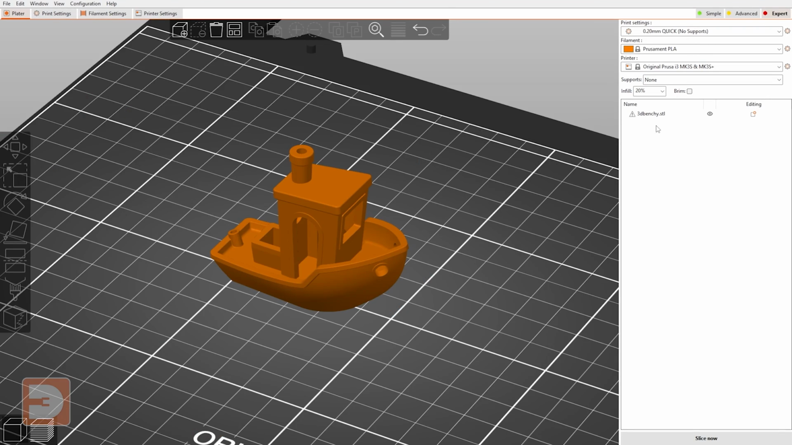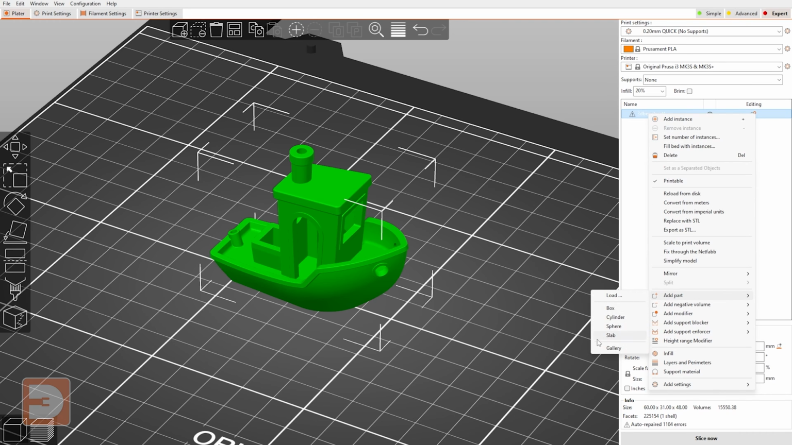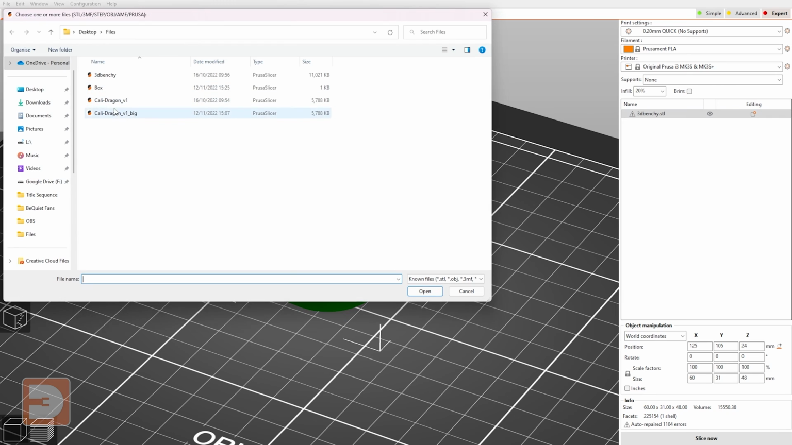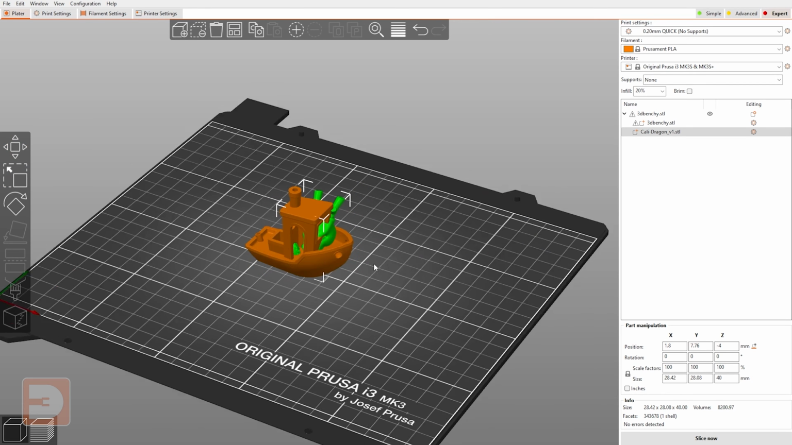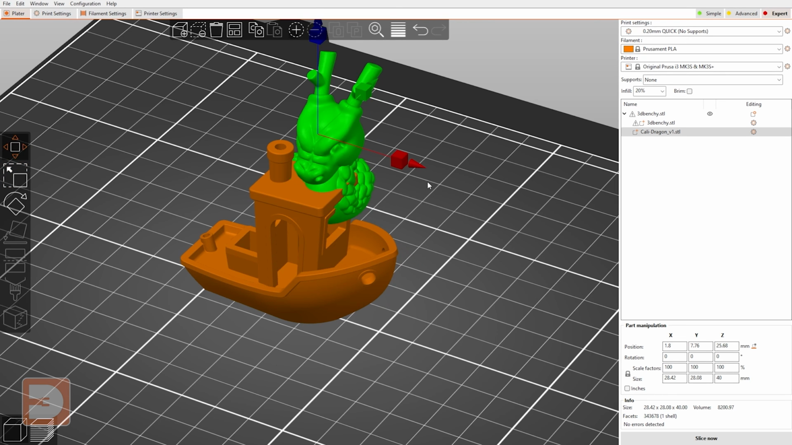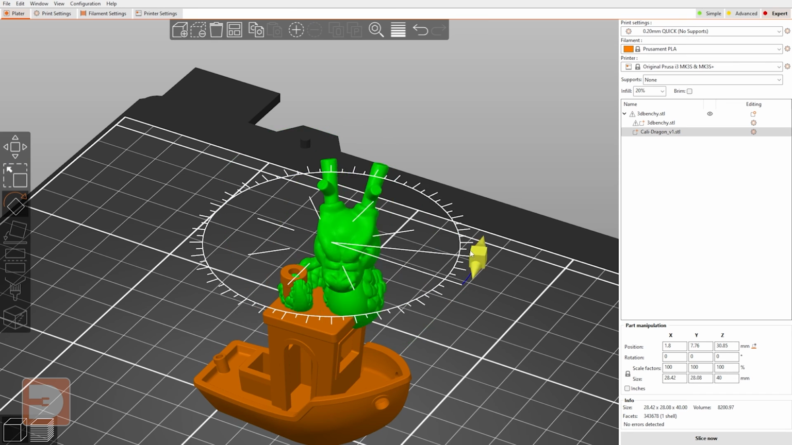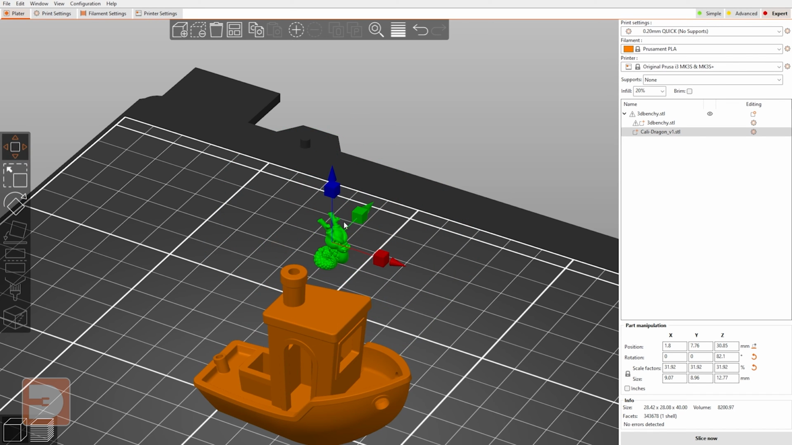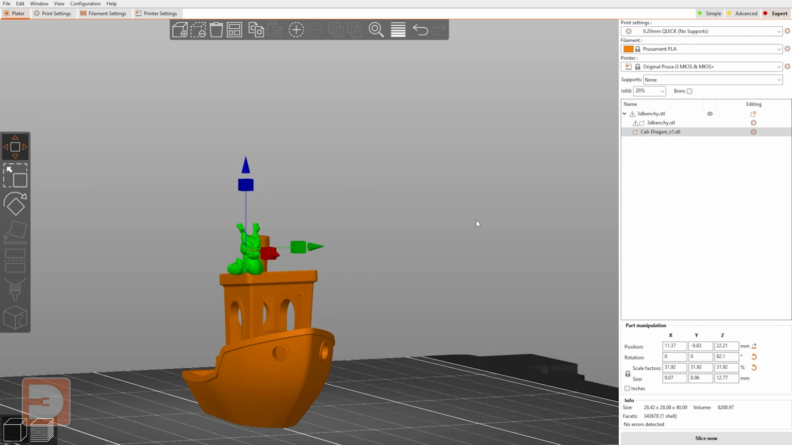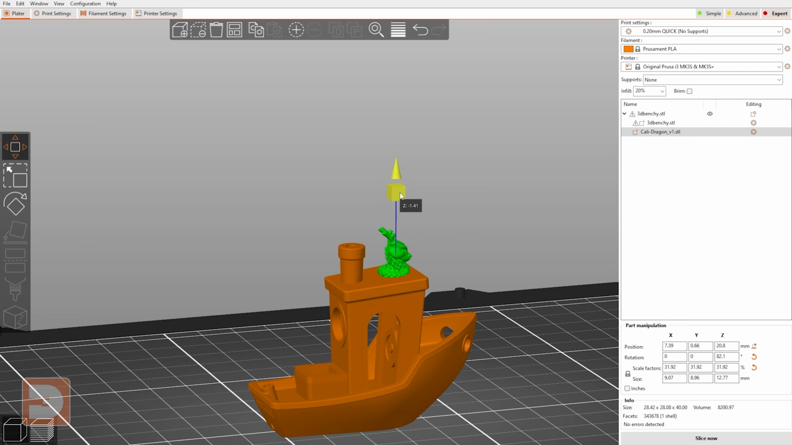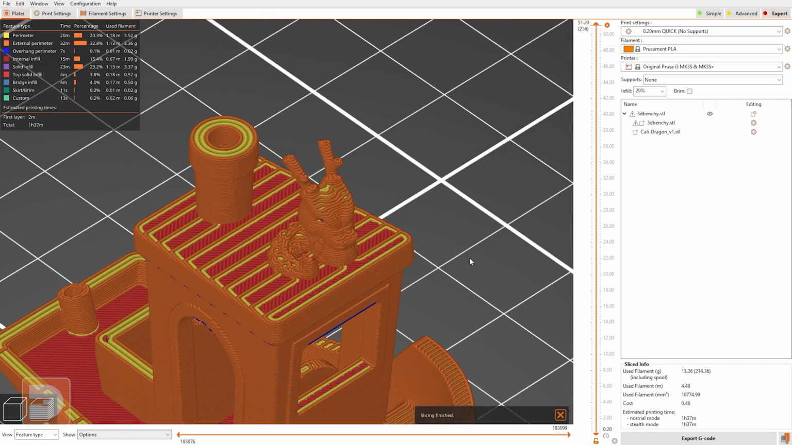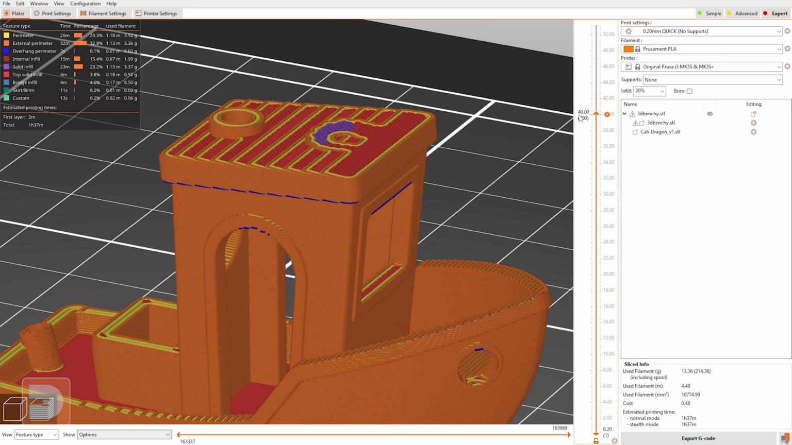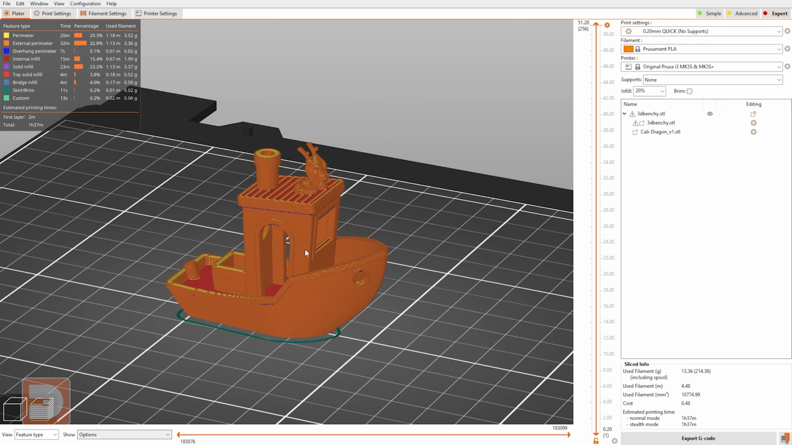In addition to creating negative volumes, you can also create positive volumes. If you go add part, you've got the exact same features, but let's select the Cali Dragon. What this will do is, rather than removing the intersecting parts, it will add them. So let's go to move. There we go. Now, if we slice that, that has then been treated as a single model. It means that if you apply any features or settings specifically to this model, it's going to be applied to it as a whole rather than two models that are overlapping.